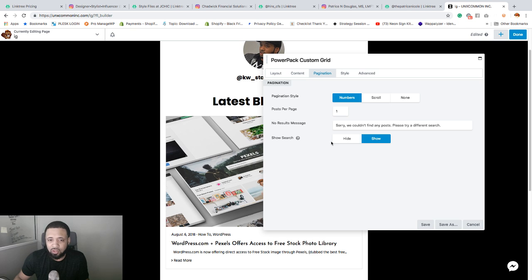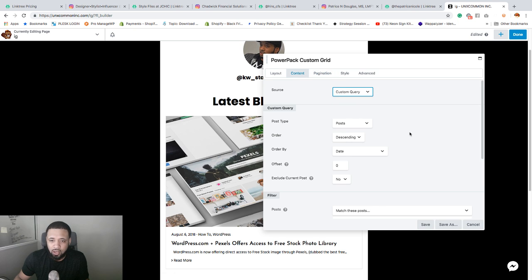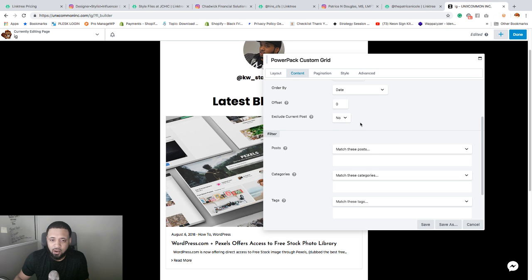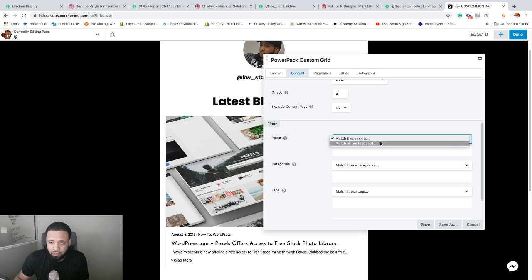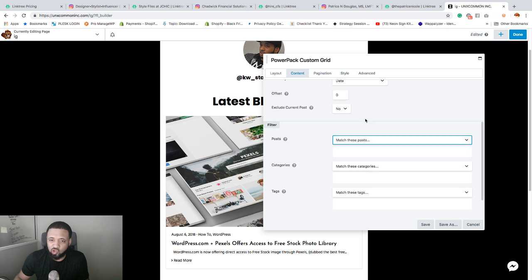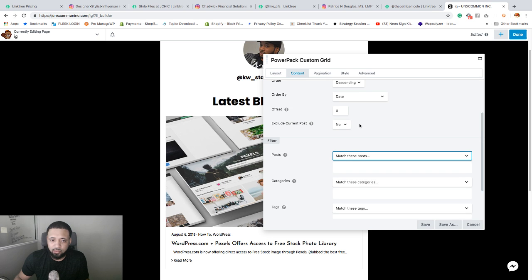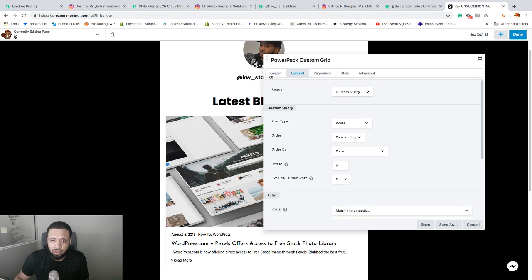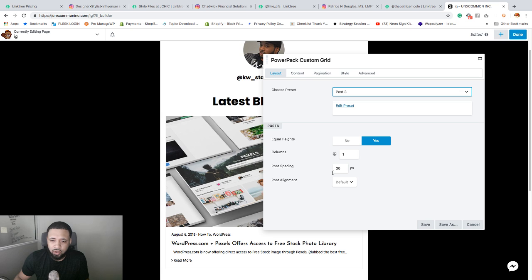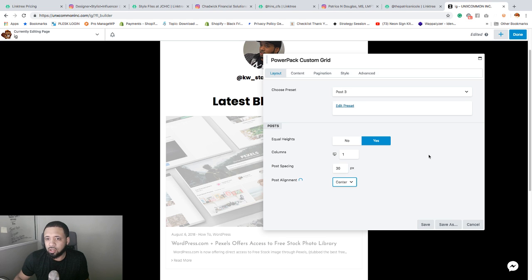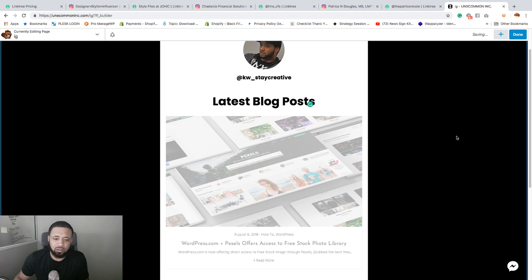Posts per page, I really only want to show one post. Let's see. You know what? Make all posts except sort current. You know what? 30 default post alignment. I would say do center, since everything else is centered. Just click save.